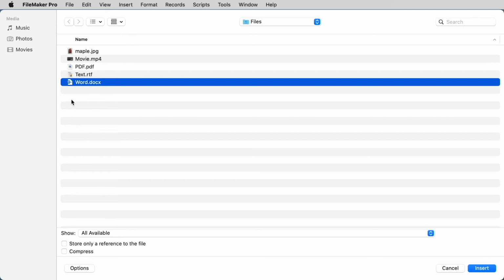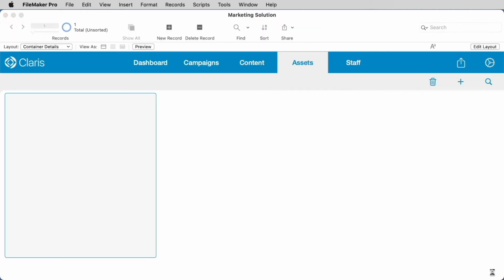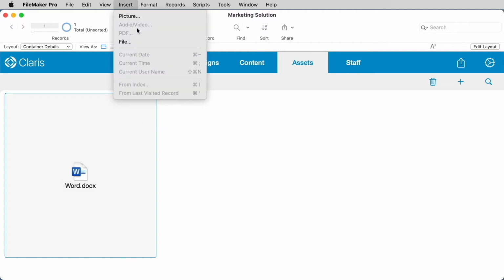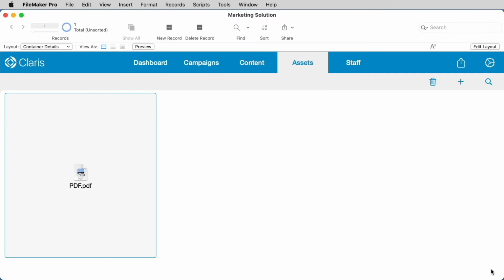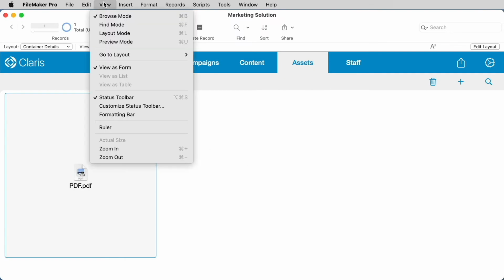Now, if you select a Word document, for example, and hit Insert, you will see the file type icon and the name of the file, along with the file extension inside your container field. The same would be true if you selected Insert File and chose a PDF, for example. However, PDFs can be viewed in another way.